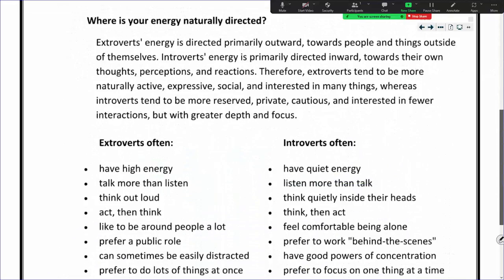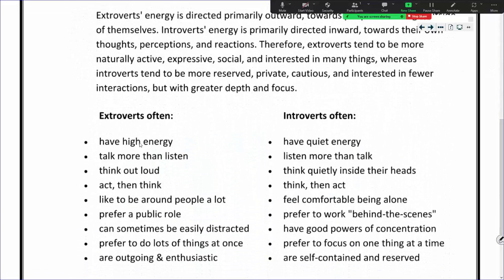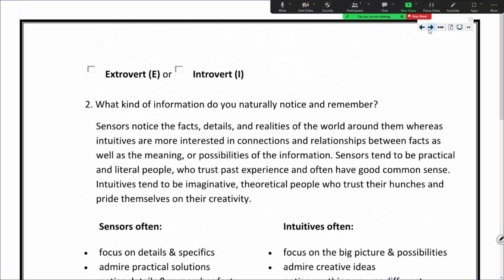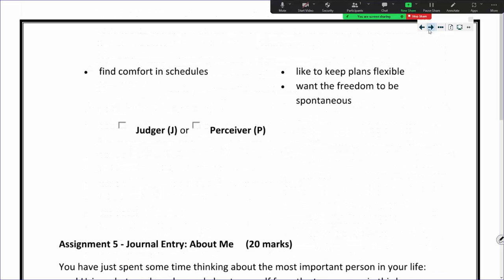Temperament, same goes. Do you have high energy or quiet energy? Do you talk more? Do you listen more? You have to choose one, and then count them up, and whatever side has more, that's what you are, and you pick it. I'm an introvert. I'm an extrovert, okay? And that's how that works.